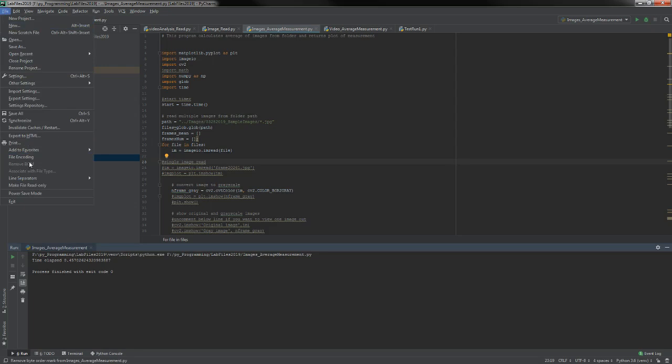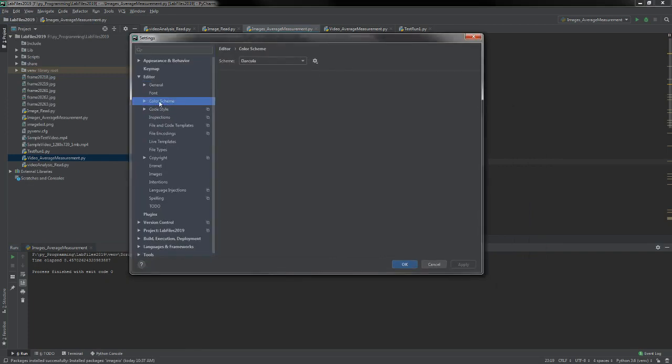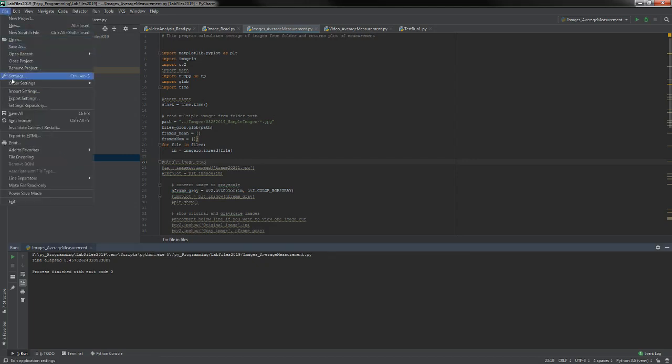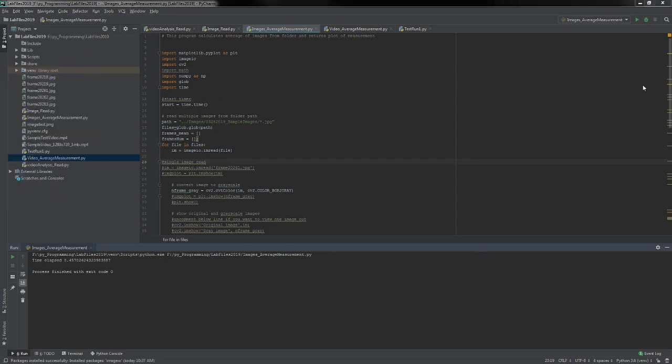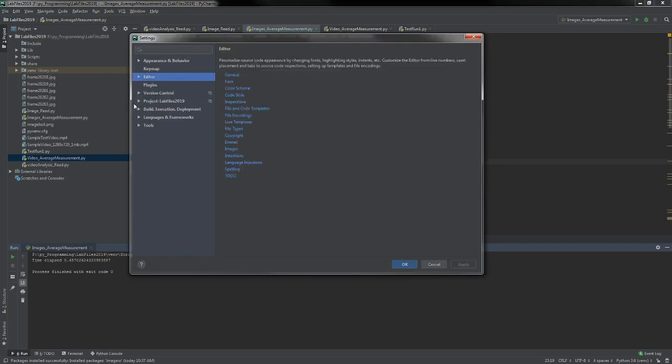So when you go to File and Settings, in the editor there's a color scheme where you can choose Dracula, or the default, which usually gives you a white background. And I know that where I left off previously, it was over here. We were trying to configure the interpreter.